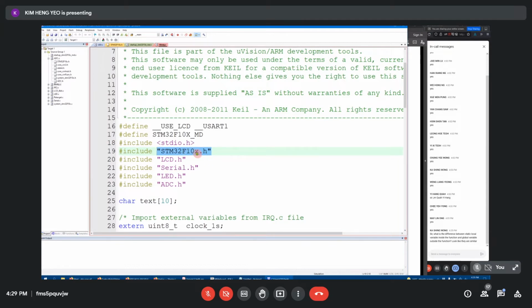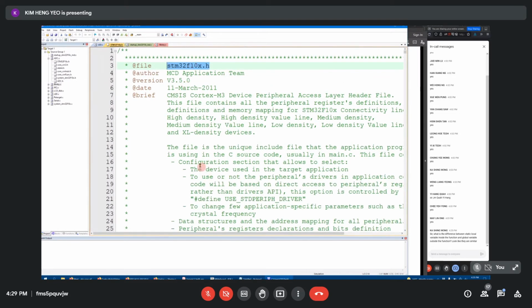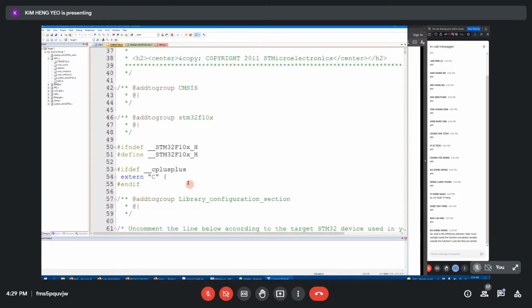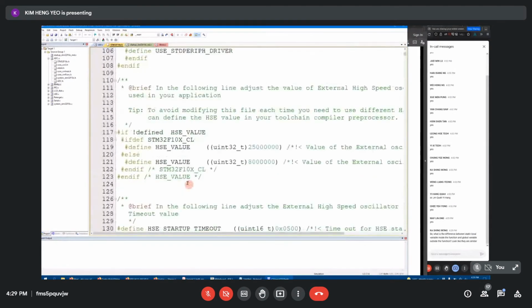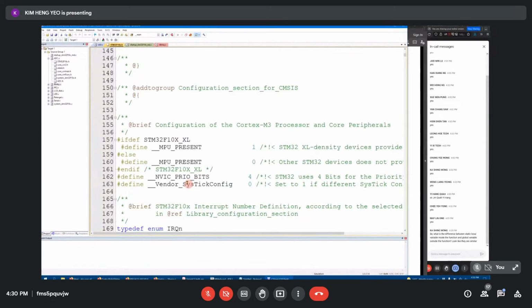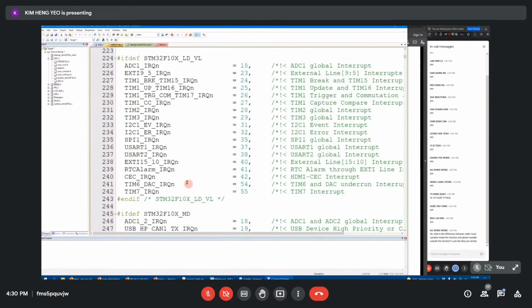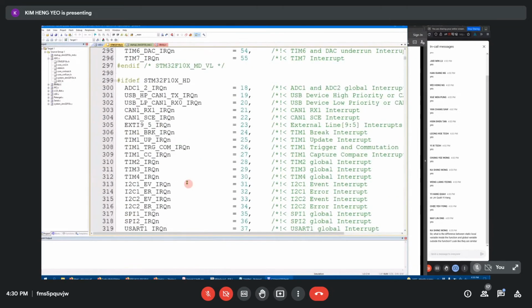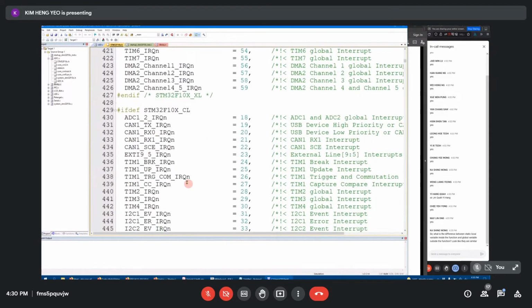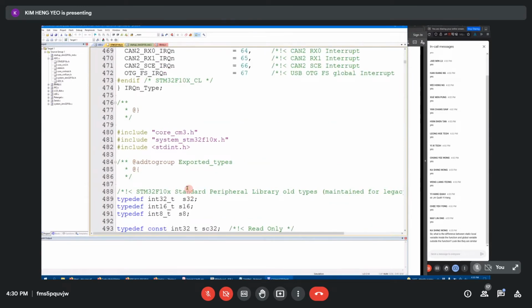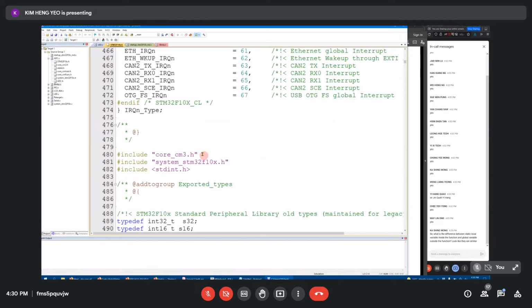This is the mother of all header files. You must include this. Why? Because after you include this one, it will then include all the other files that you need. So let's see. First of all, it's going to include several files. There it is. Next it is going to include your core_cm3.h, this header file.